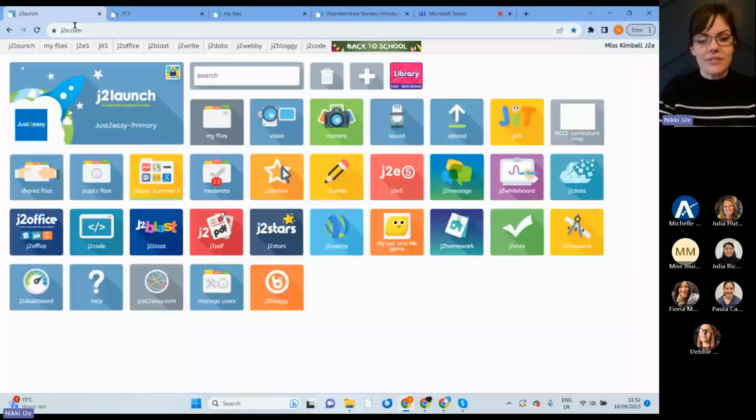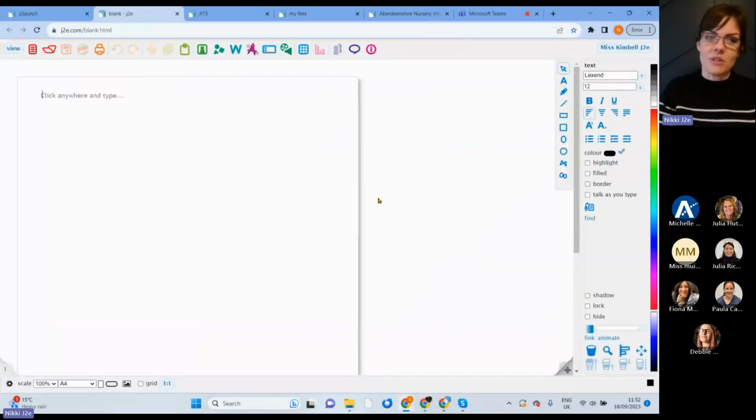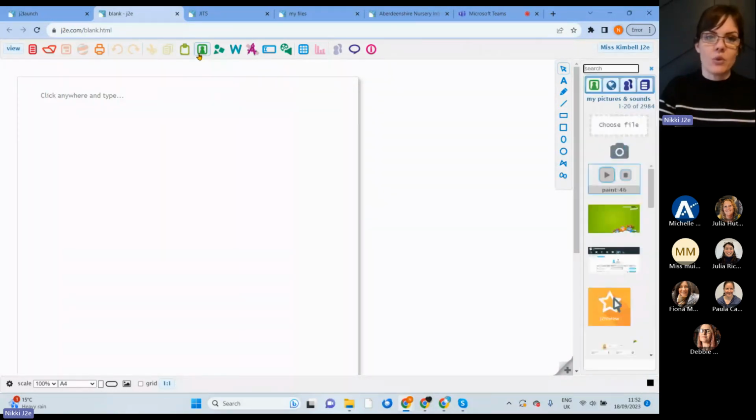So J2E5, we looked at earlier for our observations. It's a digital piece of blank paper. It's a really useful tool. What I can do is I can add any photo.